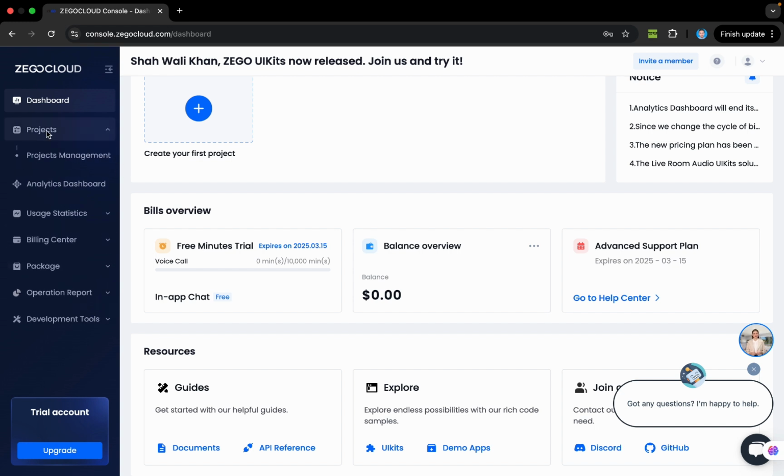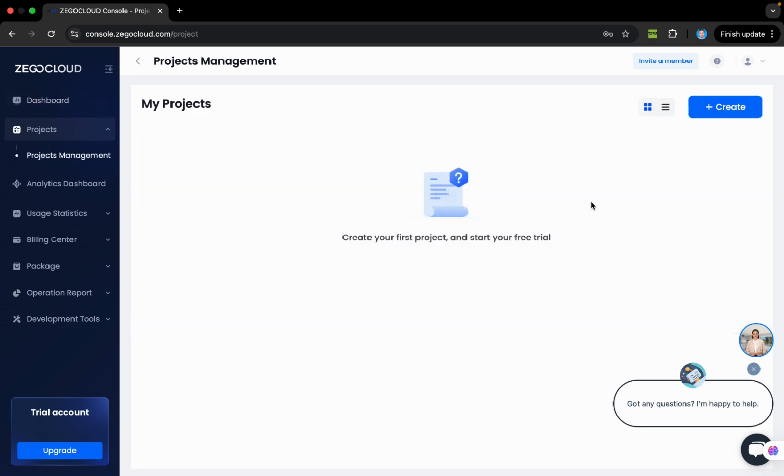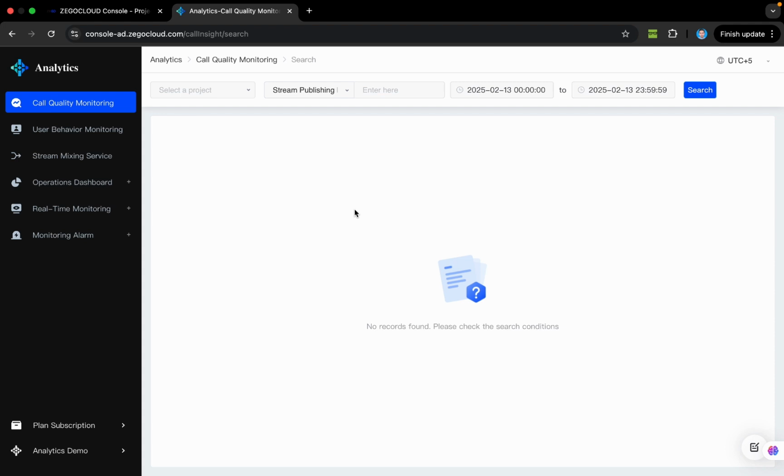We have the projects tab here. From here you can manage the different projects. Currently we don't have any. You can manage your projects from here. You have the analytics dashboard. Here you can find analytics about your consumption of services. You can monitor call quality here, then the user behavior, etc. You have different options here.